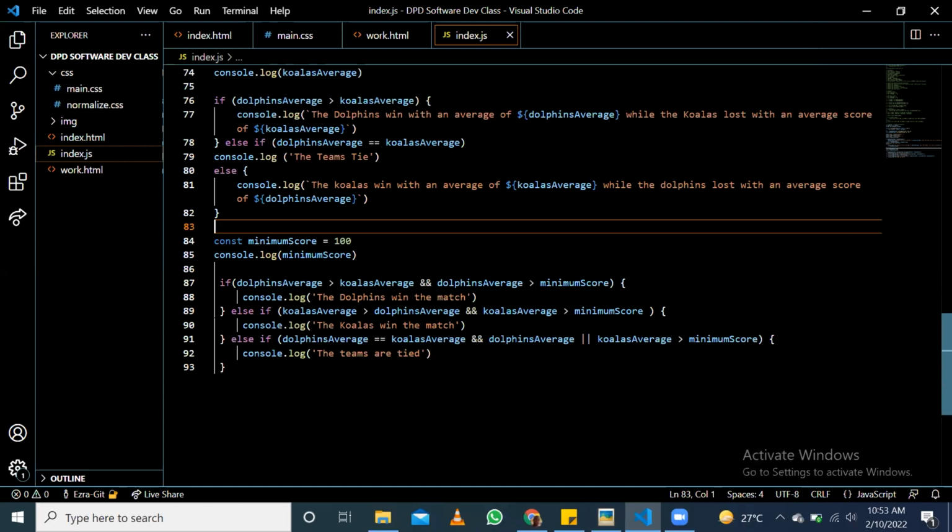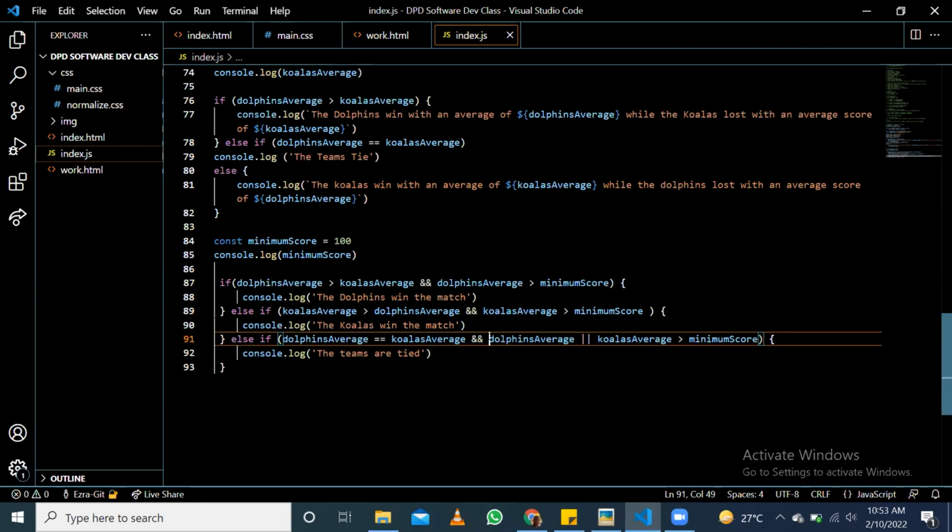So is it the greater or equal to 100 points that you? Yes, that's greater or equal to 100 points. Also, from this line 91, right? I don't know if the way the function runs is, for example, Dolphins average is equal to Koala's average, and Dolphins average or Koala's average is greater than minimum score. I don't know if it's.